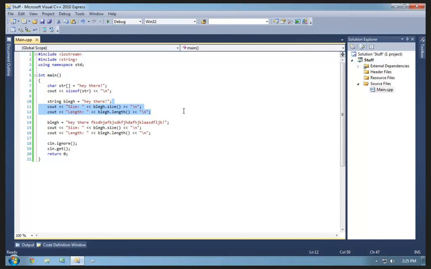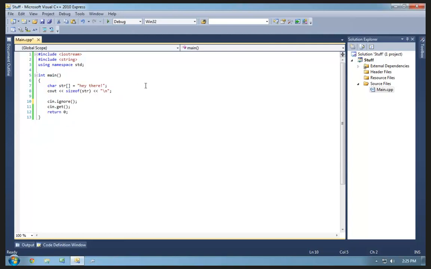Okay, any more questions about size and length? Okay, so moving on. I guess the last thing to talk about really quickly is concatenation. Concatenation, really straightforward.